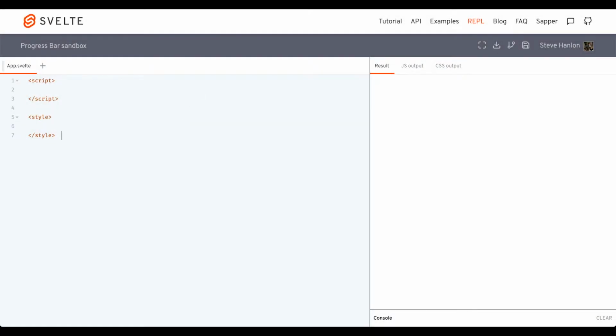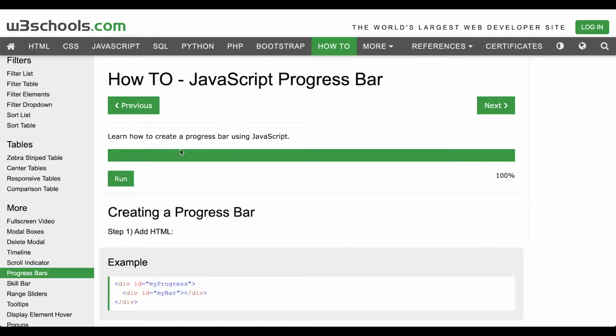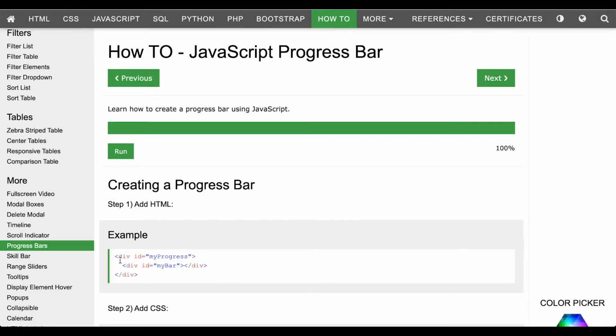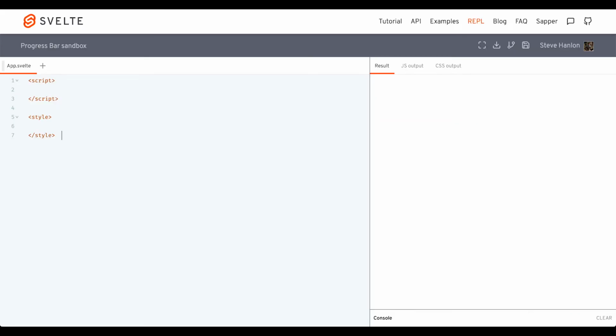In this How to Svelte, we're going to make a JavaScript progress bar. And this would be good to use with perhaps an upload input when you have to upload a file. Give some feedback to the user. Let's go ahead and copy the HTML and CSS over to our Svelte REPL.